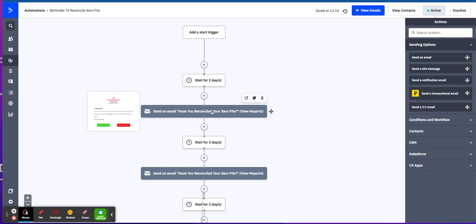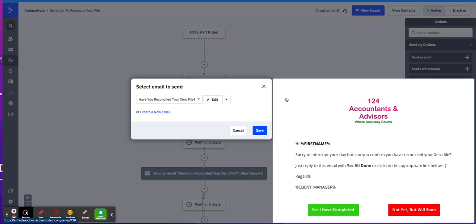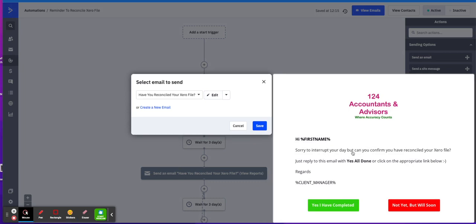And then after that, it'll wait 2 days and then it'll automatically send them a reminder. Sorry to interrupt your day, but can you confirm you've reconciled your Xero file? Just reply to this, yes, all done. Because what happens a lot of times, the client will go and do it and not tell you they've done it, and then you've got to constantly check to make sure that they have done it, and going backwards and forwards and chasing them up and sending them emails all the time.